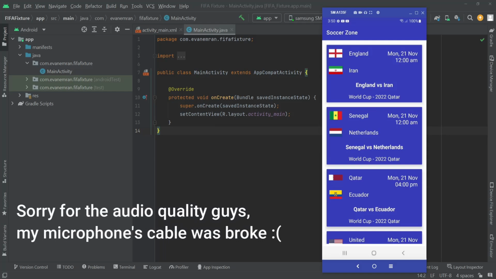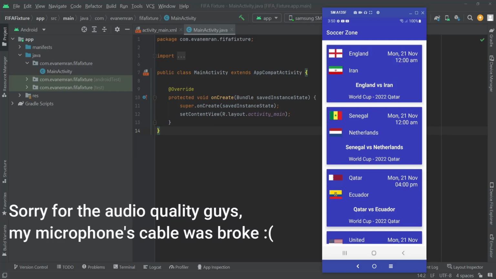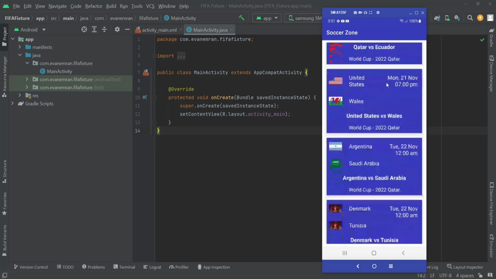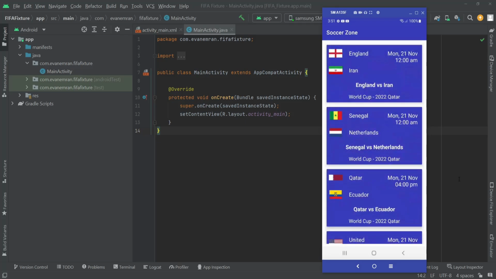So in today's video, we're going to make this Android application which will show us the match fixture of the upcoming FIFA Football World Cup 2022. So here is the app that I've already made, and as you can see, it shows the fixture of the World Cup matches like the home country name with flag, the away country name with flag, the time and date of the match, and the match title, and the season name. Okay, so this is the app and we're going to make this today.